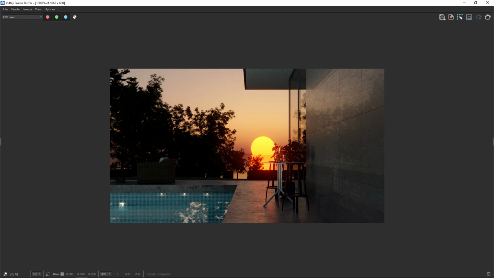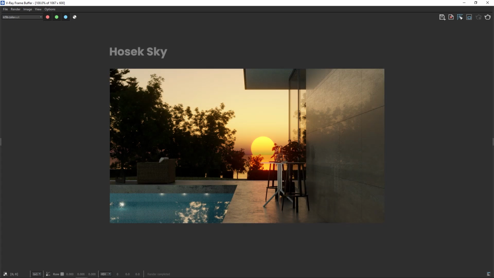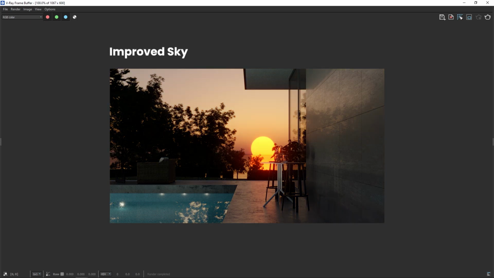For comparison, here's the original sunset again that we started out with, which was using the HOSEC sky model, in contrast to the new improved sky model that we're using now. Note that the sun and sky also adjust their colors automatically based on the sun's position and sun size parameter. This enables you to quickly experiment with a variety of different moods in your projects. For example, to create a large dark red sunset, as well as produce many other kinds of results, all using the new improved sky model.